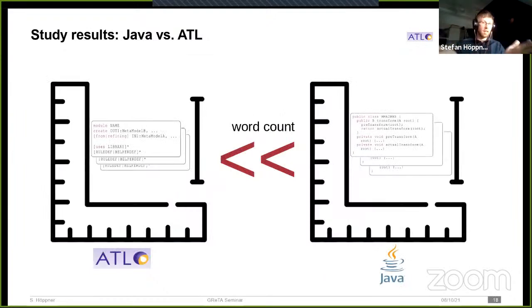Moreover, ATL does so with fewer words. Comparing the word count between ATL and Java, you can see that ATL only requires about half as many words to achieve the same goal. And even if you strip away all the overhead code in Java and just look at the transformation code, there are still more words required in Java than in ATL, even if you abstracted away all the other things.